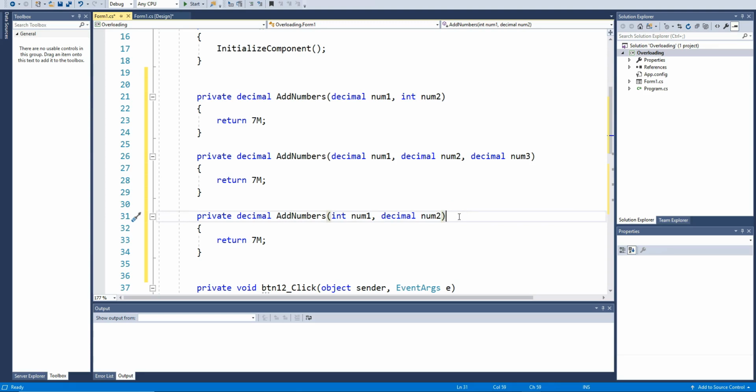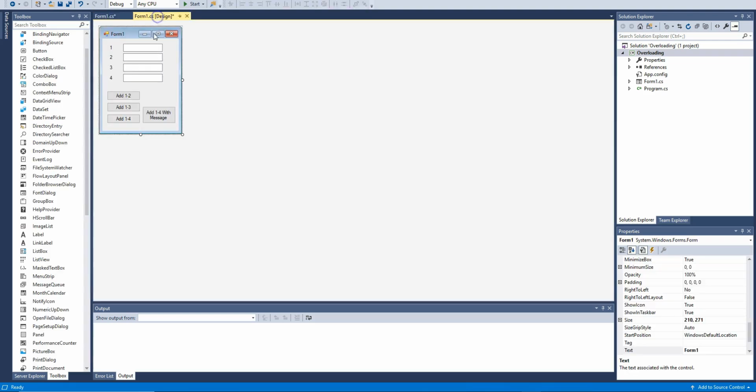Now, for our example, what we want is one method that's associated with each button. We need a method that takes in 2 numbers and adds them, a method that takes in 3 numbers and adds them, a method that takes in 4 numbers and adds them, and then a method that takes in 4 numbers and a string.